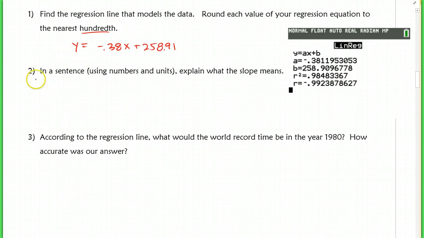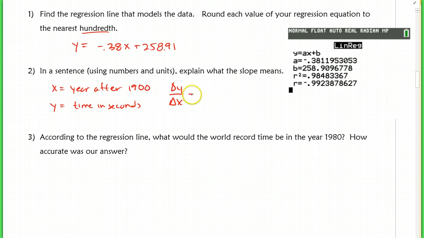Now, we are asked next to use a sentence to explain what the slope means. A lot of students get tripped up on this, but all you want to do is think about what you defined your x and your y to be. Remember, we said x was the year after 1900, and y was equal to the time in seconds. So slope is your change in y over your change in x, right? Well, that means we're taking the change in our time over the change in years after 1900.